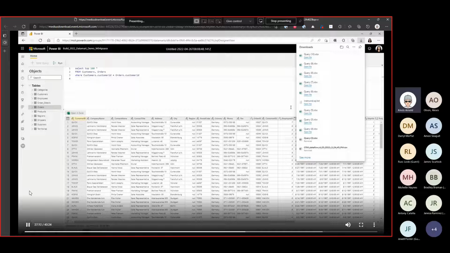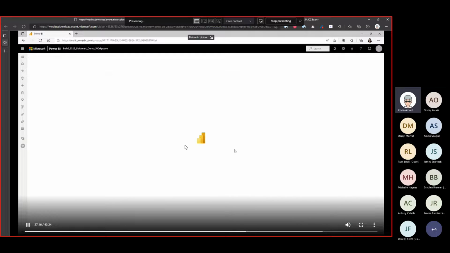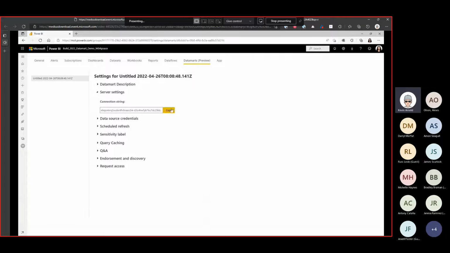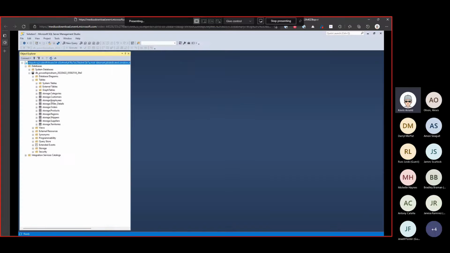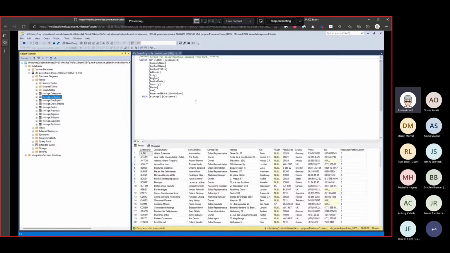Easy it is to connect to this Data Mart using my SQL tool. I go into the Data Mart settings, grab the SQL endpoint, and I open up SQL Server Management Studio and connect to this Data Mart. I can now execute any SQL query just like I normally would and explore the data. That is just how easy it is to ingest and prep my data.